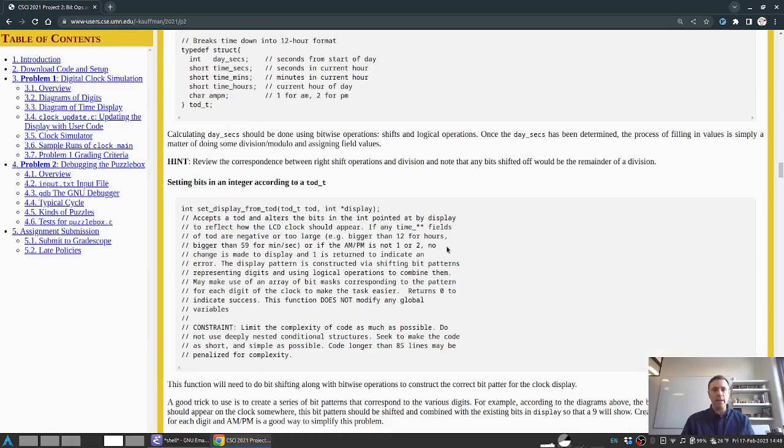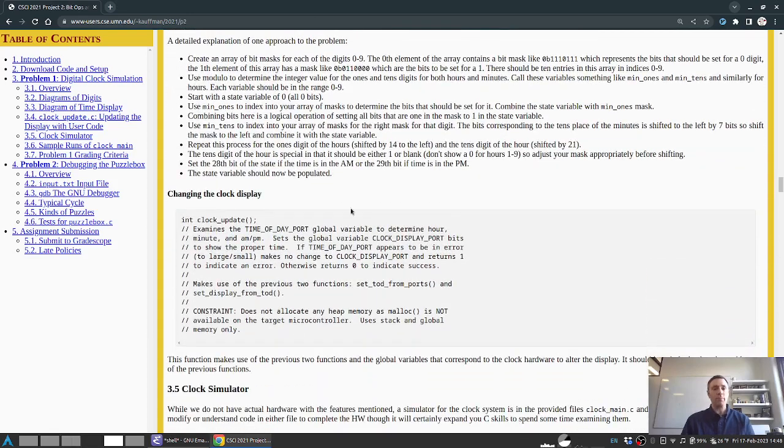And then finally, a sort of wrapper function around these, a clock update, which calls the other 2 functions in order to facilitate time changes. This would be done continuously, at regular intervals, by the hardware on this little clock simulator.